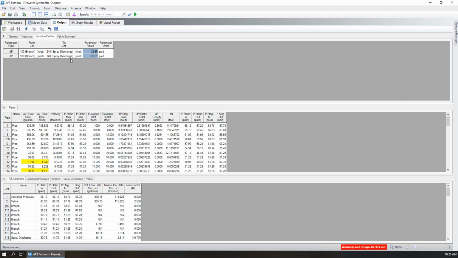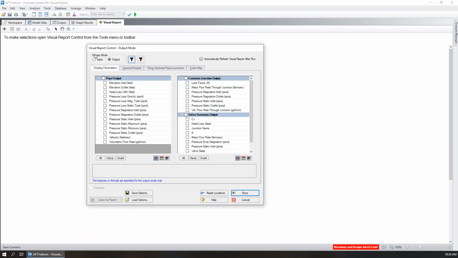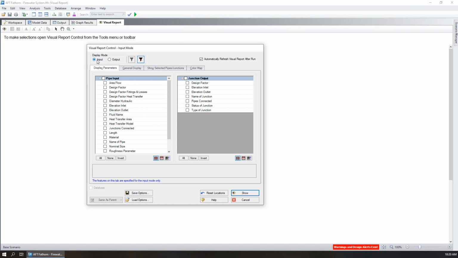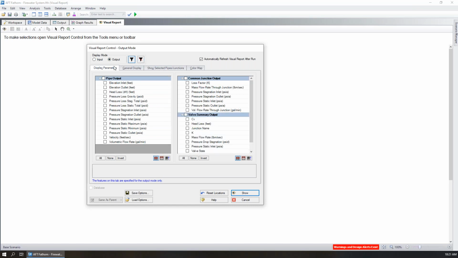So back to our model. Now if we load visual report, control comes up immediately. So we're going to determine which variables we want to include in our report and also which pipes and junctions we want to show that data for. Up here on the left is the difference between an input and an output visual report. I believe they're saved independently, so you can create an input and load it, and save an output and load that. Similarly, you can create a visual report template. If you know what parameters you like, you can save that and load that here as well.